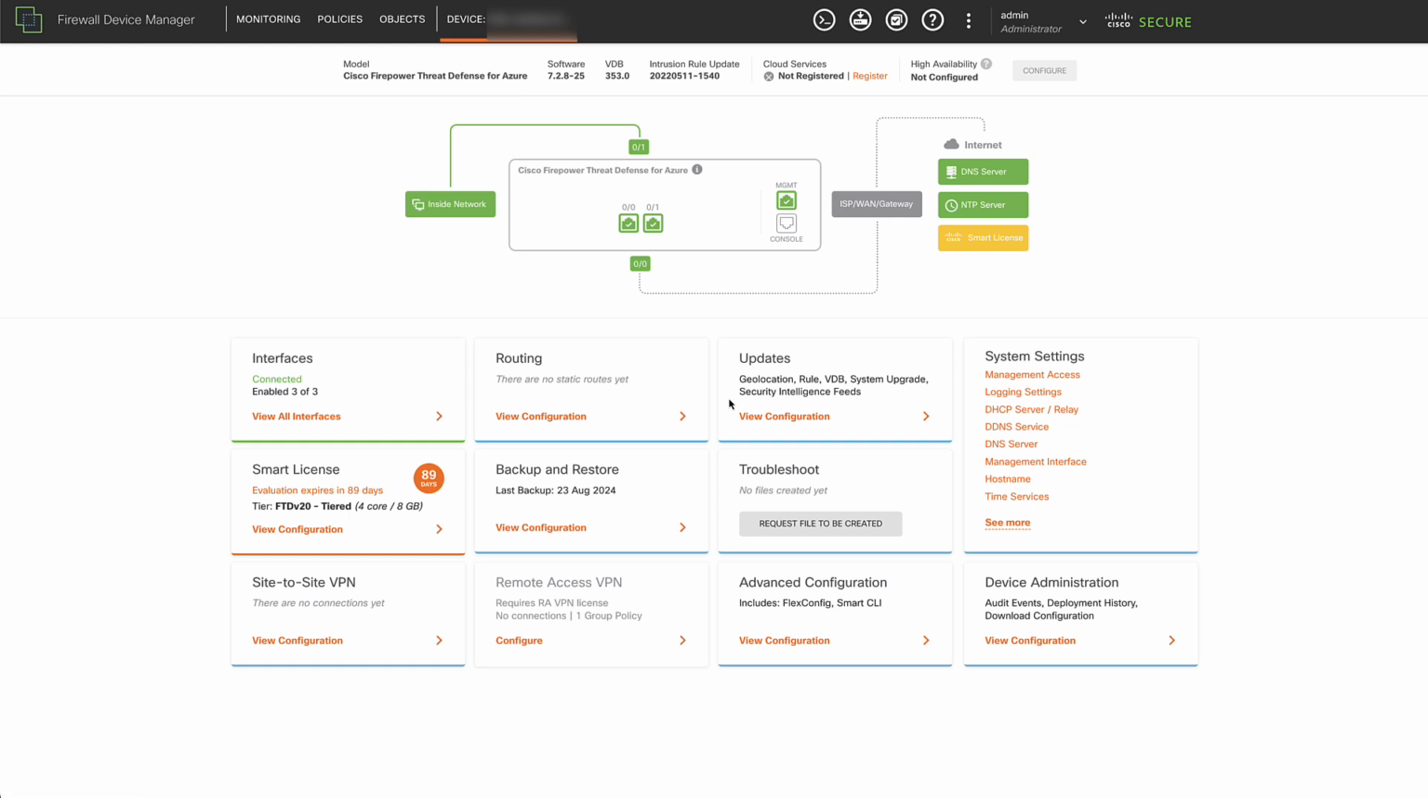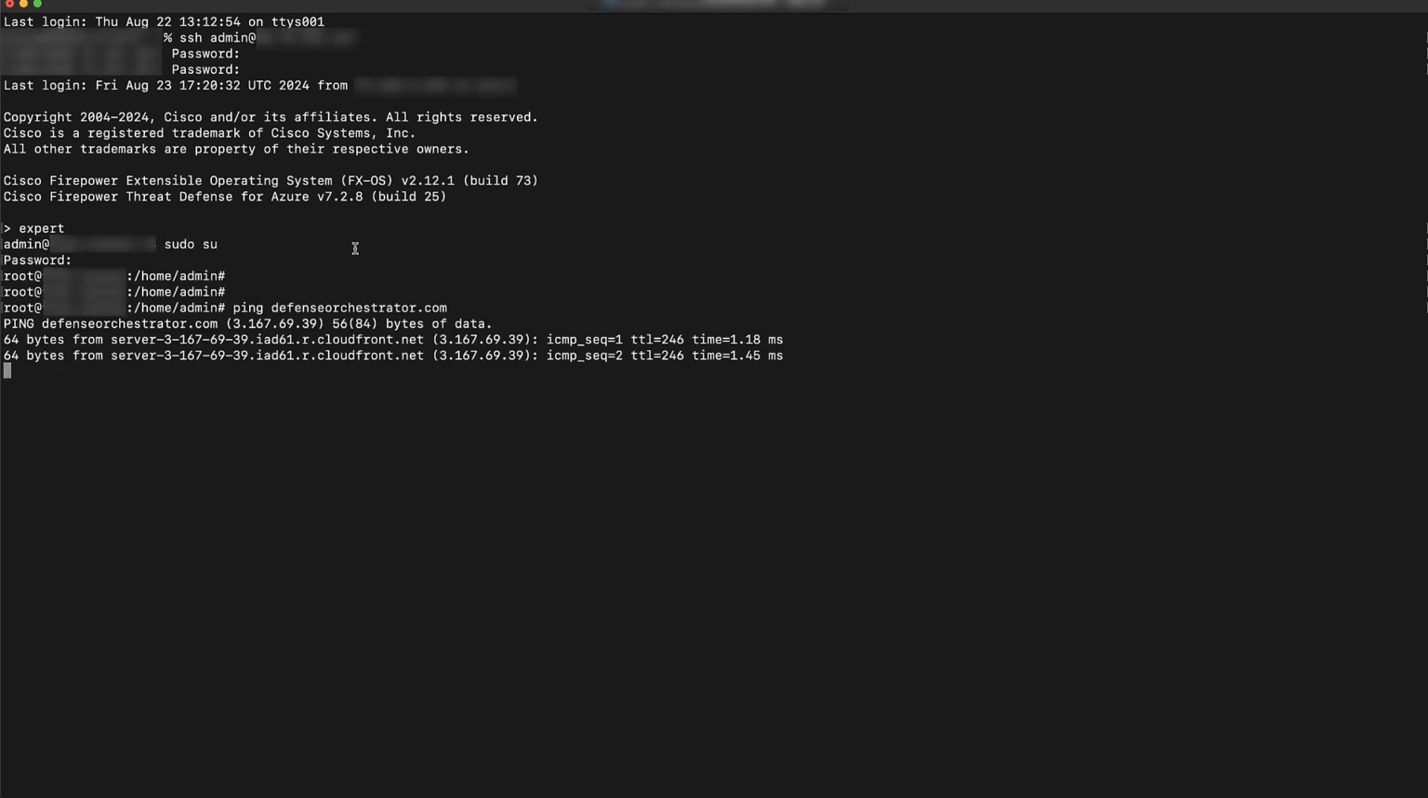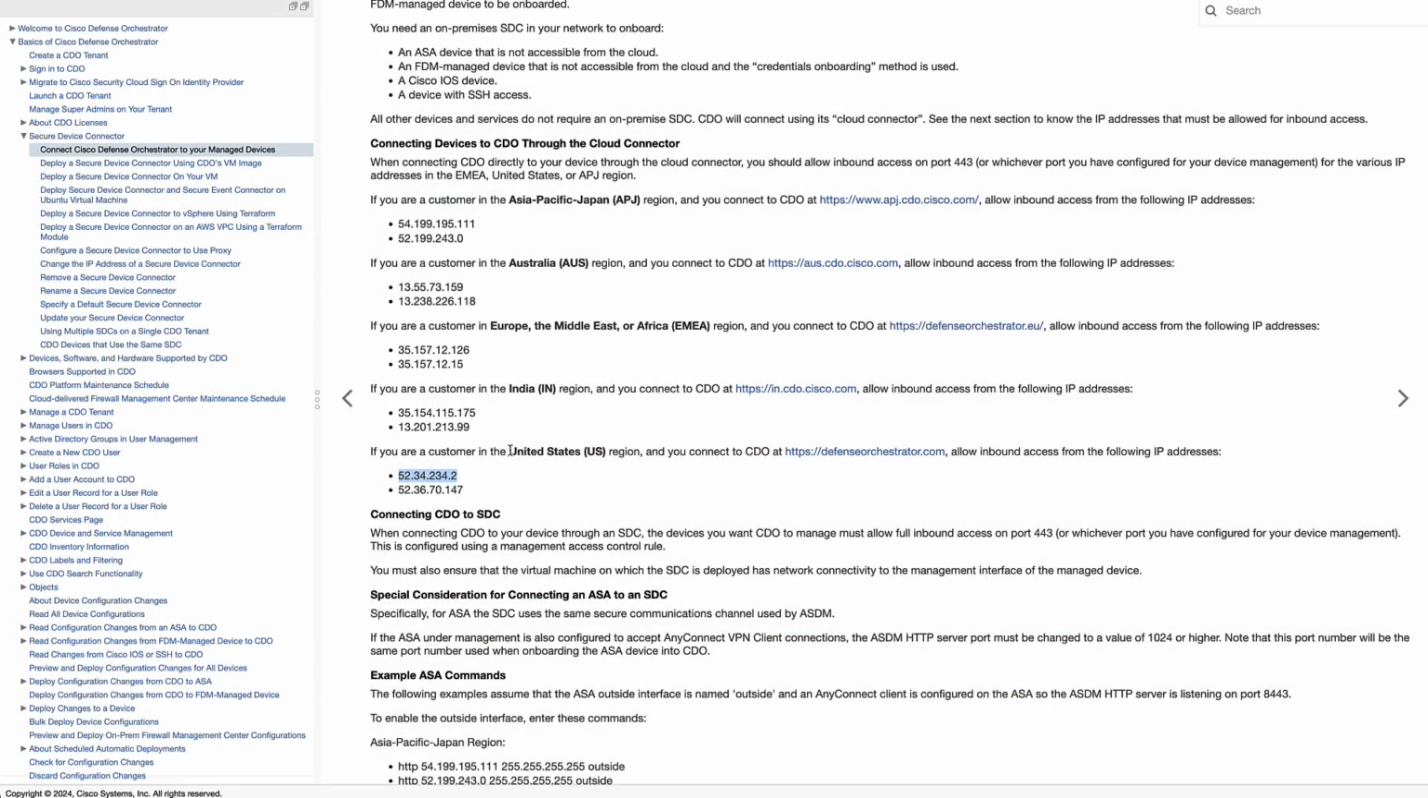So first thing we need to verify is that the FDM has internet access and can resolve fully qualified domain names. Log into the FTD CLI and then go to the expert shell. From the expert shell, you can try pinging any URL on the internet to verify that the FTD has internet access. Next, you need to make sure that the inbound access from the CDO IP addresses is being allowed on the FDM. The reference to the CDO IP addresses can be found on the Cisco official guide.